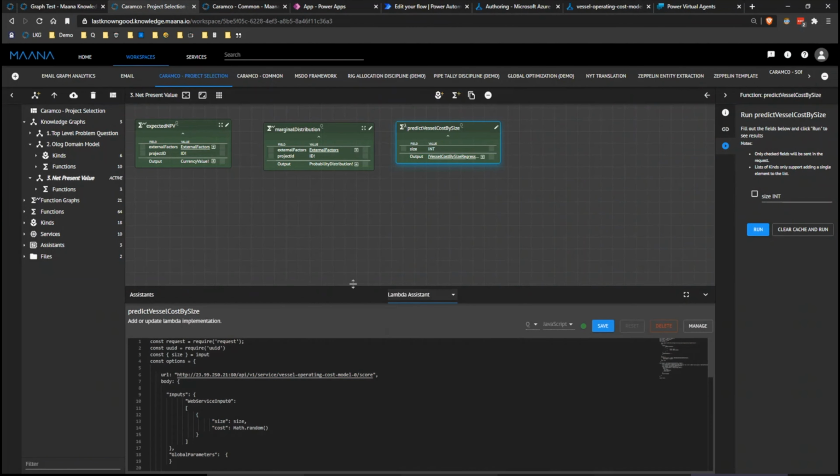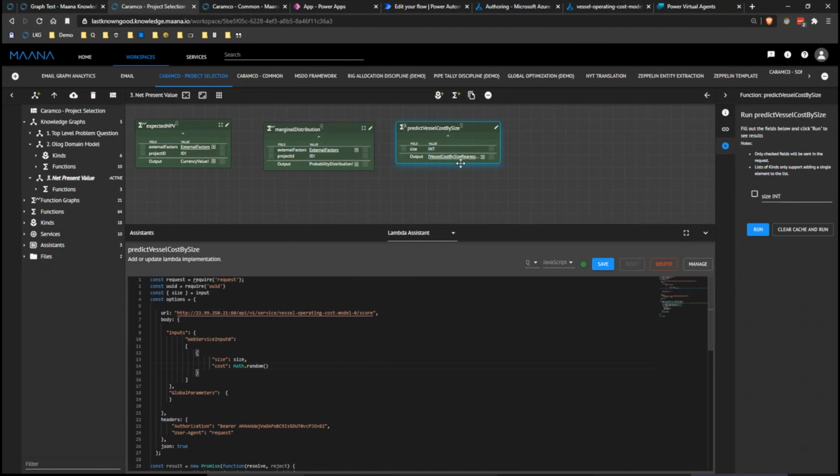So this is the Lambda assistant. You just cut and paste this, and now this function, when you invoke it with the input size, will call out to this machine learning model that was developed in Azure Machine Learning Studio, and produce the results. So this is one of the things that's used in this overall solution.